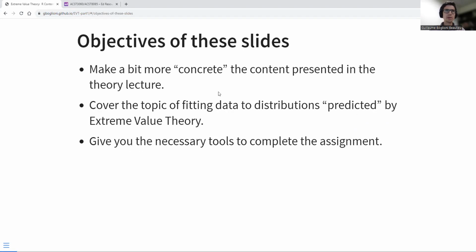So let's get going. Objectives of these slides. I know that extreme value theory is quite theoretical, what we've done so far. I want to make this a little bit more concrete with some illustrations.